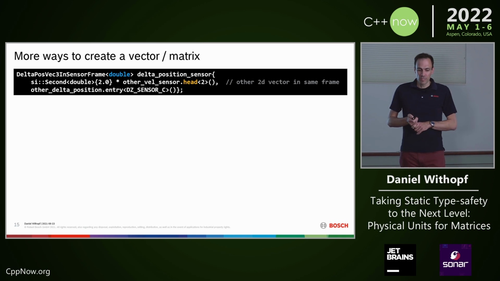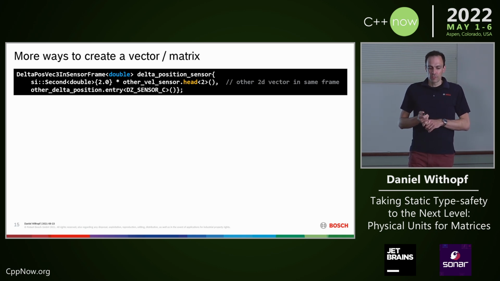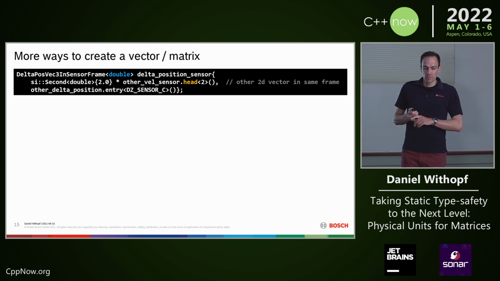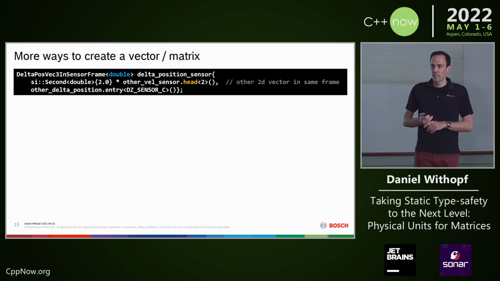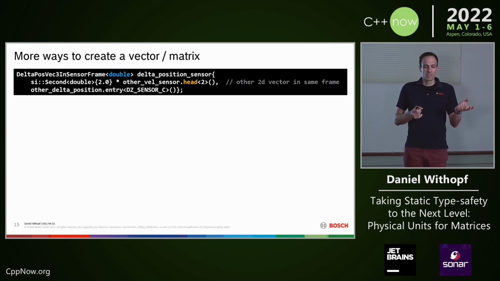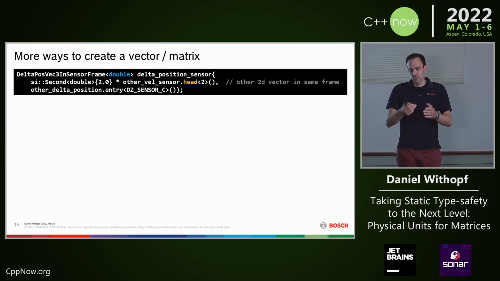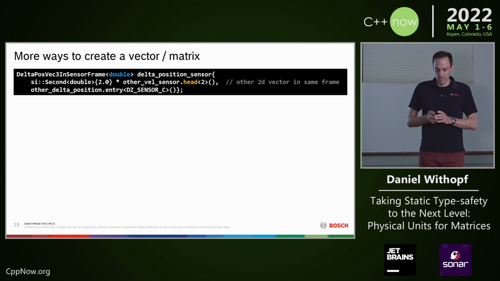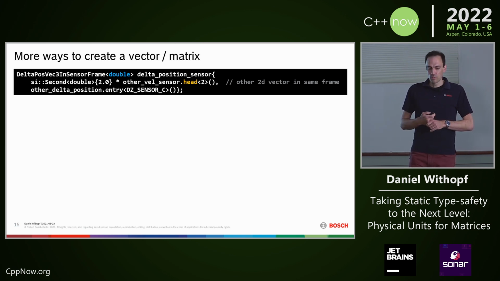Good, there are more ways to create a vector or matrix. This here creates a 3-dimensional displacement vector, and we can initialize the first 2 elements by taking the first 2 elements from another velocity sensor by calling that head method and multiplying it with a duration in seconds. So a duration in seconds multiplied with a velocity gives you a displacement vector. And that displacement vector can be used to initialize the first 2 elements of our 3-dimensional vector. And then again, we list the last element by calling the entry method.